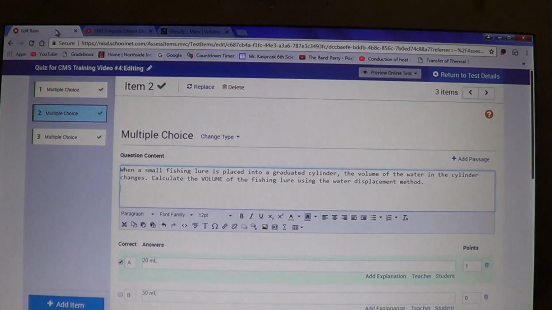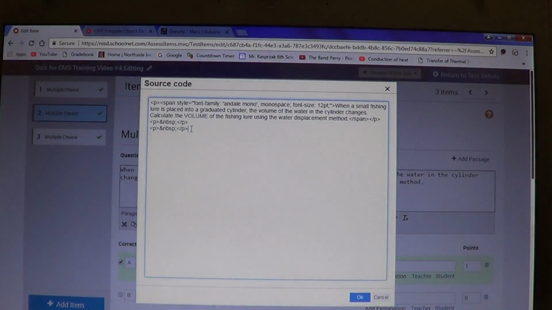We're going to go right back to our CMS. We're going to click on source code here, and then right click and paste the source code in there. Again, I'm going to change the width to 600 and the height to 400, and, whoops, that's 440.